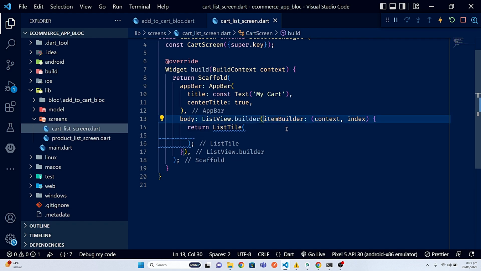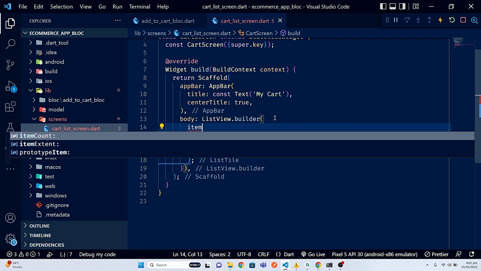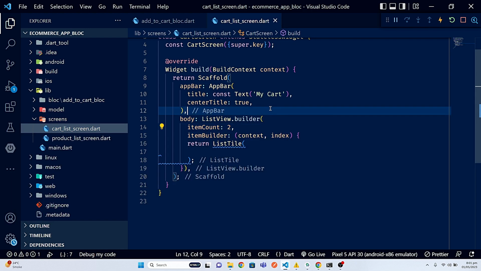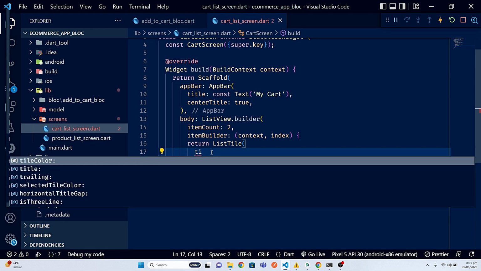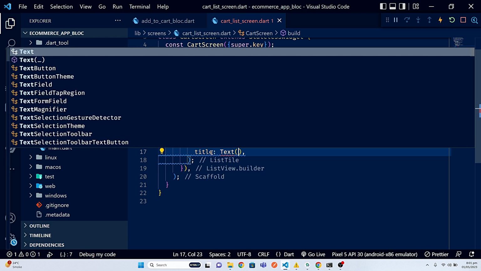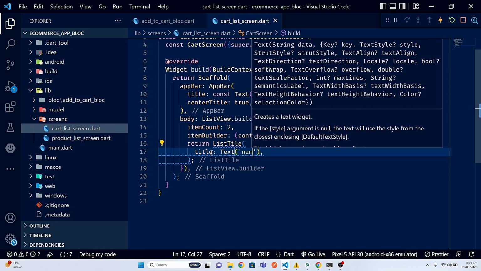the one thing that I missed here, the ListView.builder also provides the itemCount. So I'm just going to give it 2 for now, because this is all static result that I first need to display to you. And after that, we are going to make that dynamic with the help of the BlocBuilder. I'm going to show you real quick what that actually is. So right inside the ListTile, we have a title, and right inside the title, I'm going to give it a text widget. Let's give it the text name. This should be for the name.